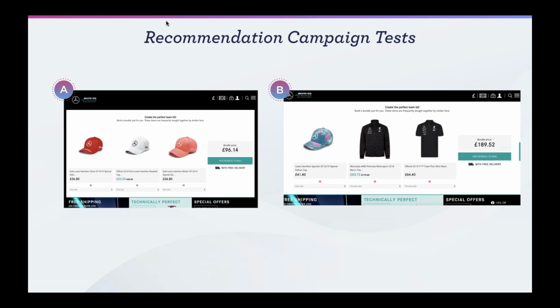I'm going to show, basically at the moment, as Rory mentioned, you can either test recommendations or on-site content through the tool. So I'm going to show one example of a recommendation campaign test and another example of a content multiple campaign test. The first one that we have here is from Mercedes-AMG Motorsport, and this was testing two bundles against each other, two different types of dynamic bundle, to see which was the highest converting.